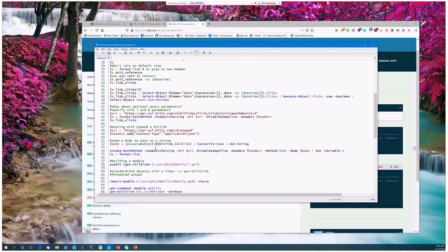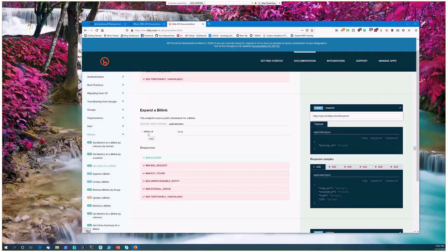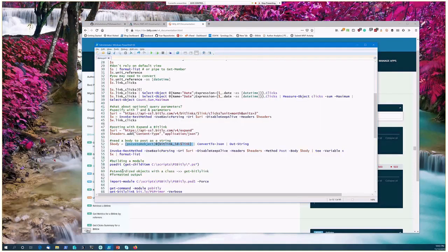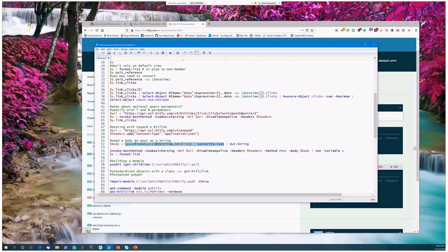Well, the best way to do it is, here, I'll kind of do it in two steps. One, so there's a custom object that has the bitlink underscore ID, which is what this body is expecting, and then it needs a value. And so in my case, the value is my bitly link. However, this needs to be converted to JSON because I'm going to pass a JSON object, and in order for that to work with Invoke REST method, that entire thing needs to be a string.